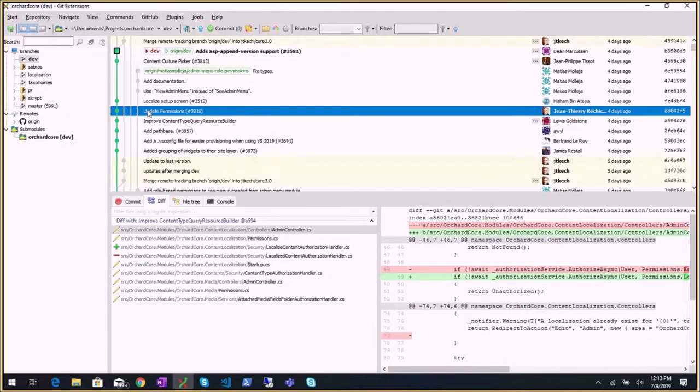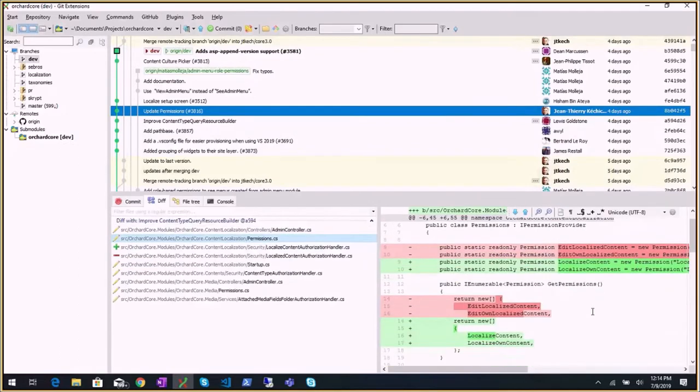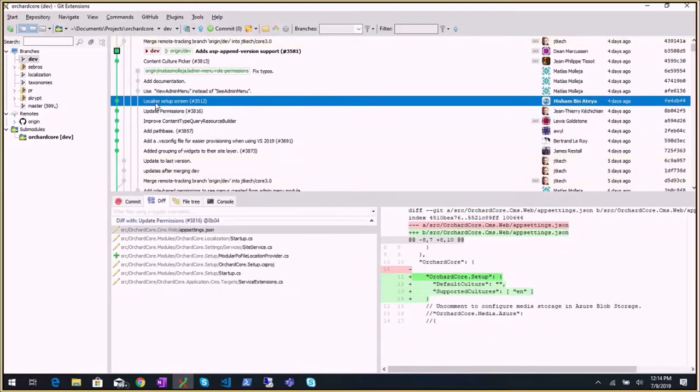Updating permissions. So it's just making it more standard for localizing content. Merge this pull request from Hisham, localize setup screen. So now you can define the valid cultures for the setup screen with an app setting like this. You don't need to have the site setup and database settings to define what are the supported cultures, just in the settings of the site. And then the setup screen will use whatever culture is requested by the browser based on the accepted ones.